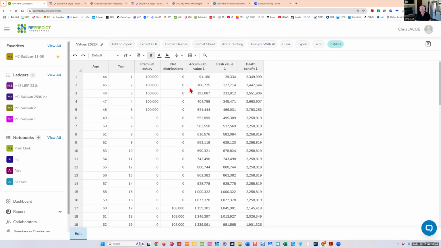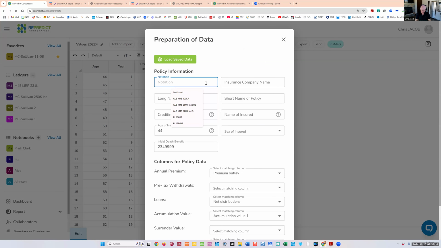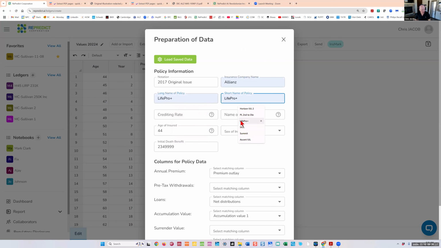Now, I want to get these values into InsMark. This is my reference original as-sold illustration. Okay. So InsMark notation of 2017 original issue, and it's Allianz, and it was and still is that name. Once again, this will work with any company, any product: IUL, VUL, GUL, whole life, doesn't matter. And we'll call this guy Toby Simpson. Male.